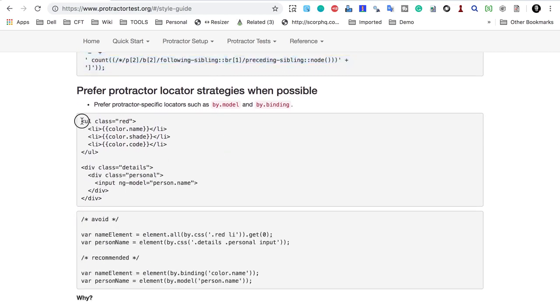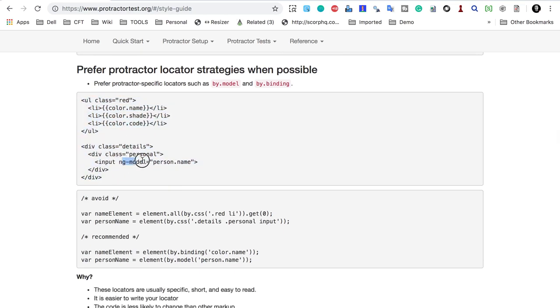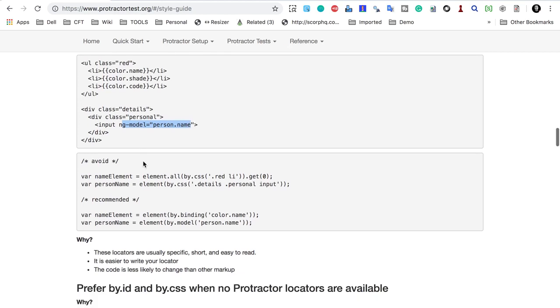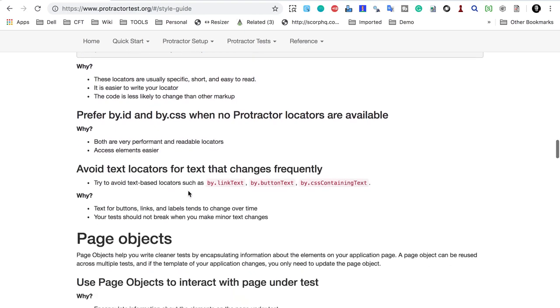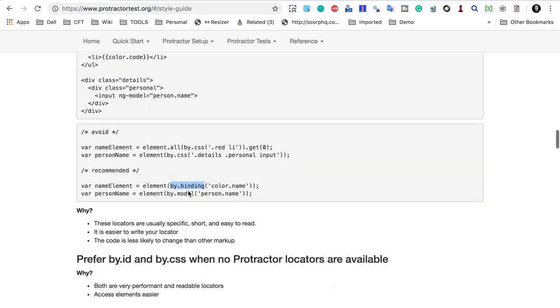Suppose this is your application backend where you have these kinds of ng-model and these properties. So do not create locators like this. You can see, do not use by CSS and other things. You can directly use by.binding and by.model, and this comes from Protractor. You cannot use this in general Selenium WebDriver. This will only be possible in Protractor. So this is a very good article. You can read this; it will be very good for your knowledge. Anyways, we will discuss this in detail in the future.